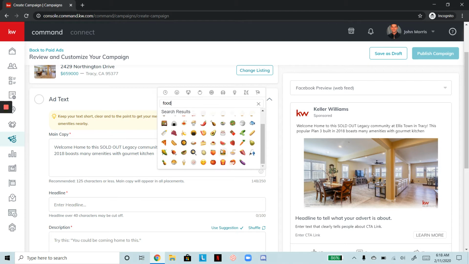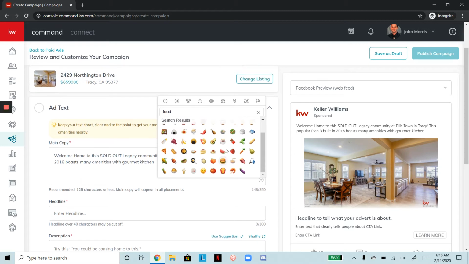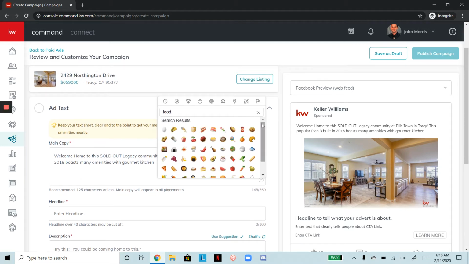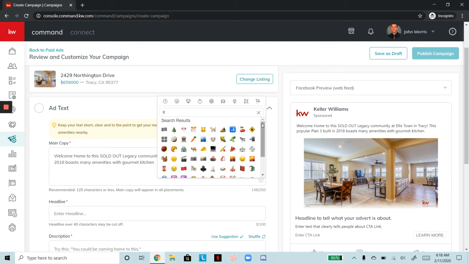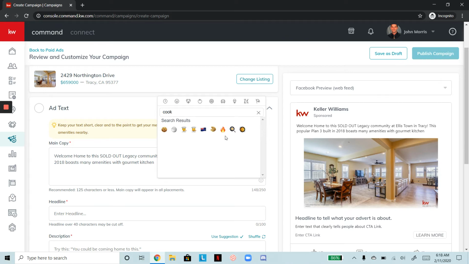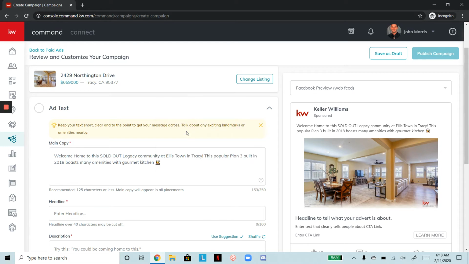And I don't know if I would necessarily associate gourmet with a hamburger or anything like that. So we can scroll up, see if there's anything else out there besides food, and go back to kitchen. I have an emoji for a chef. Let's try one for a cook. Okay, there we go. So we got a cook that I'm going to throw into there. So you can see now that throws an emoji in there of a cook. So home boasts many amenities with the gourmet kitchen.